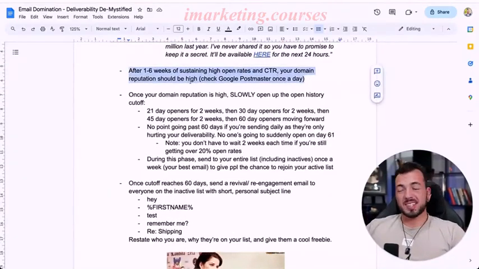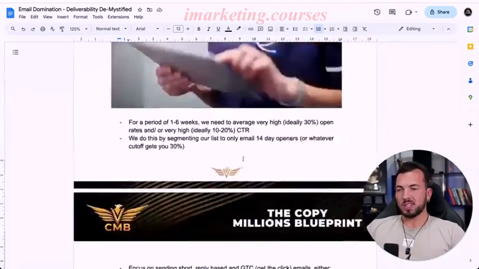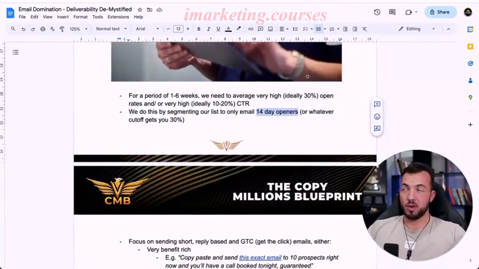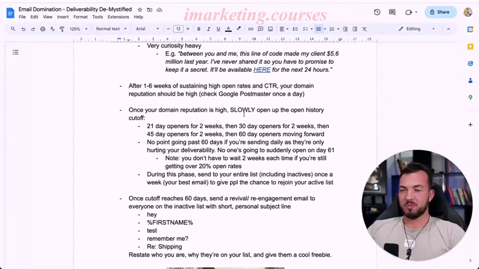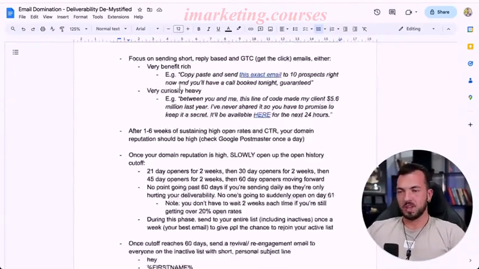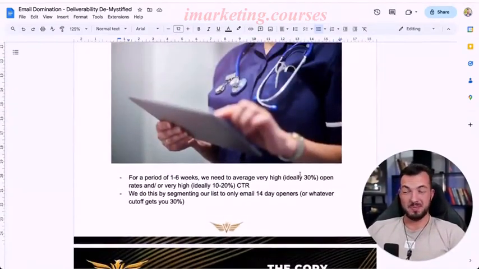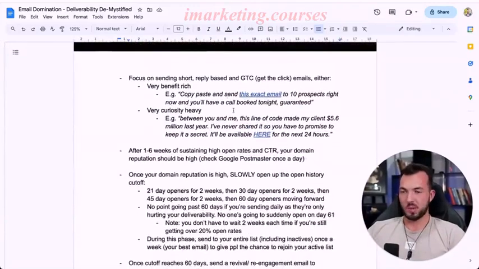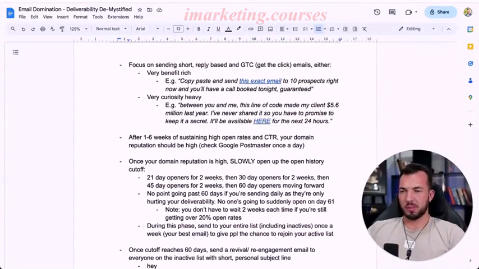Now, after 1 to 6 weeks of sustaining high open rates, and if you're only setting to 14-day openers, again, these people, even if you're in spam, have somehow, for some reason, been opening your emails anyway. So it'll probably be a very low number of people. But again, the number doesn't really matter. It might only be like 20 people in this segment because you've been going to spam. So Gmail doesn't discriminate though. So as long as you can get that open rate to 20% minimum, ideally 30%, and you're getting lots of clicks and replies and so on, then you're sweet. Okay. And again, you could do reply-based emails as well.